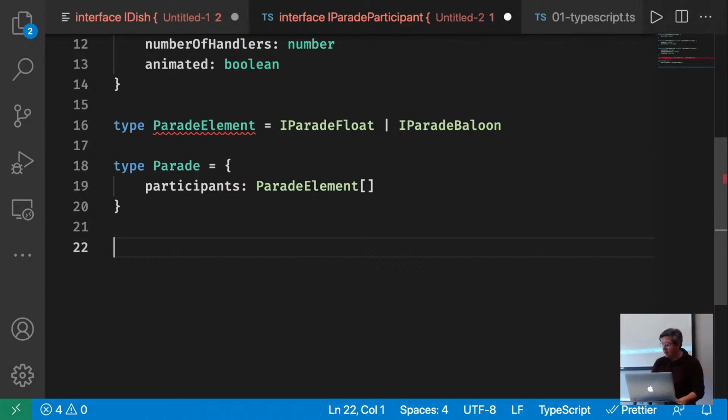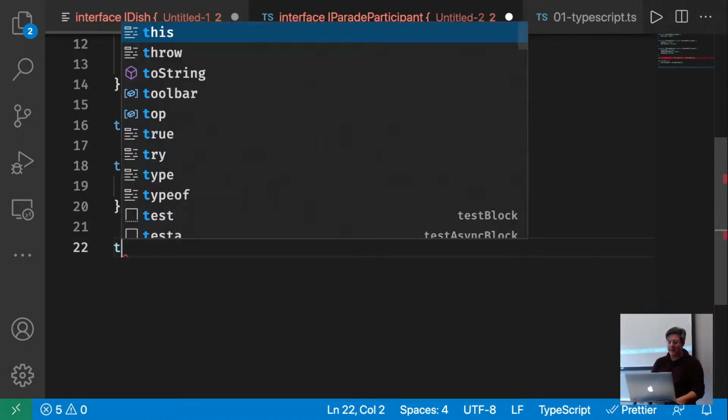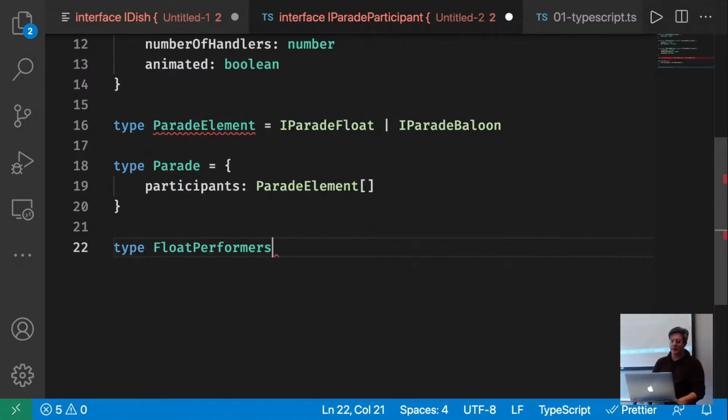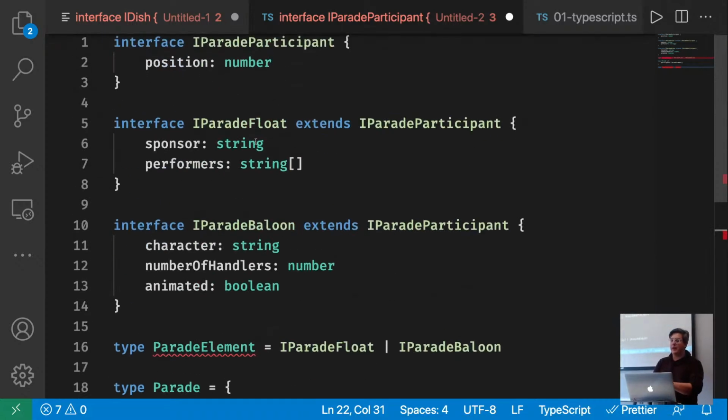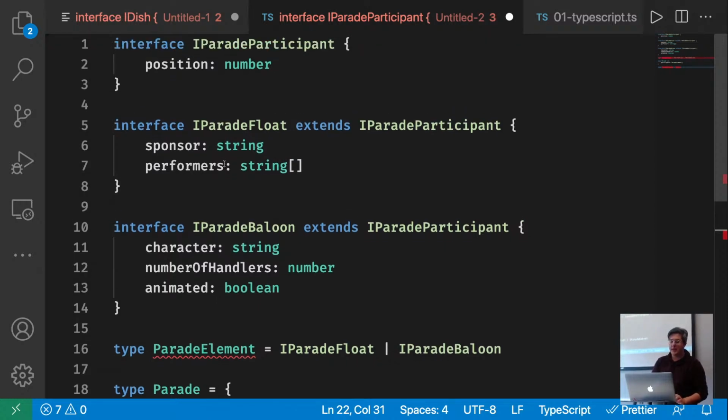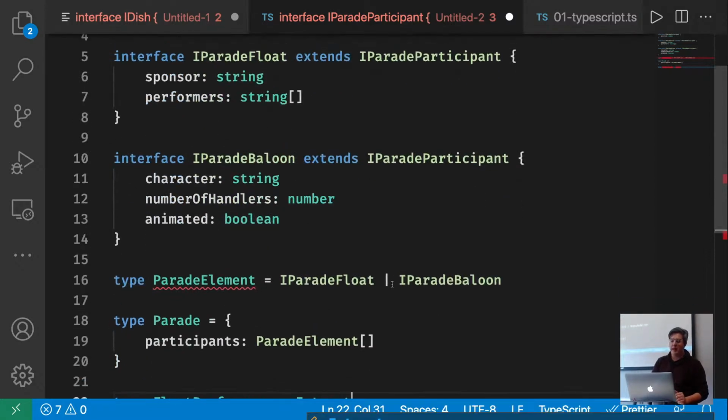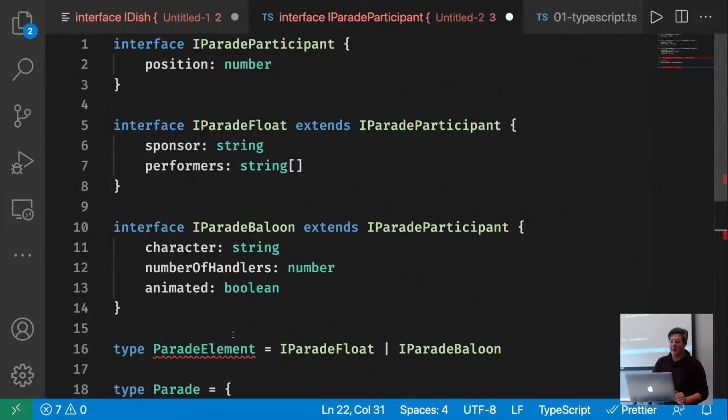An example here would be, let's say we only want a type of float performers. It's going to do this automatically because I've already done it in another file. We can use the Extract type, and you see it coming up, that it's going to extract from the type T, all those types that are assignable to U. So we know that in our IParadeFloat here, performers is an array, and it's actually the only thing that is an array in all of the parade elements.